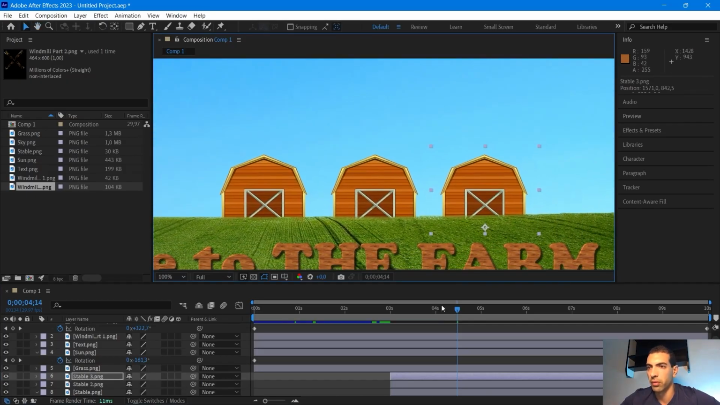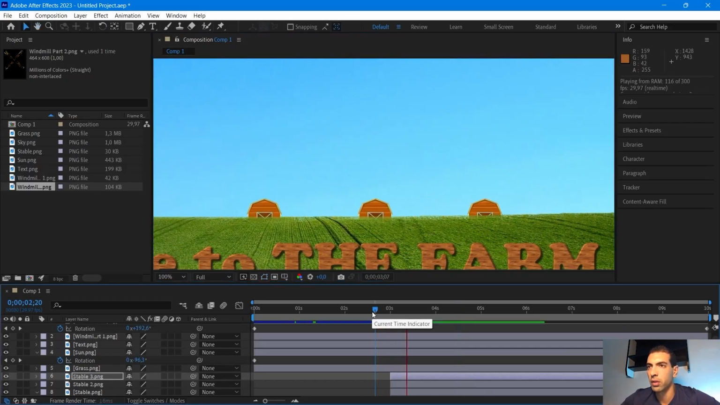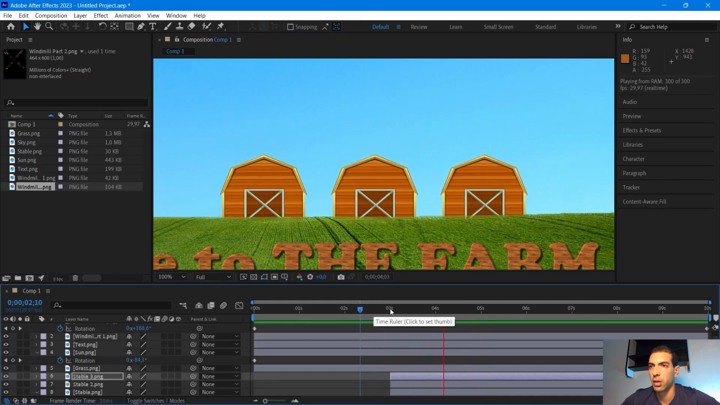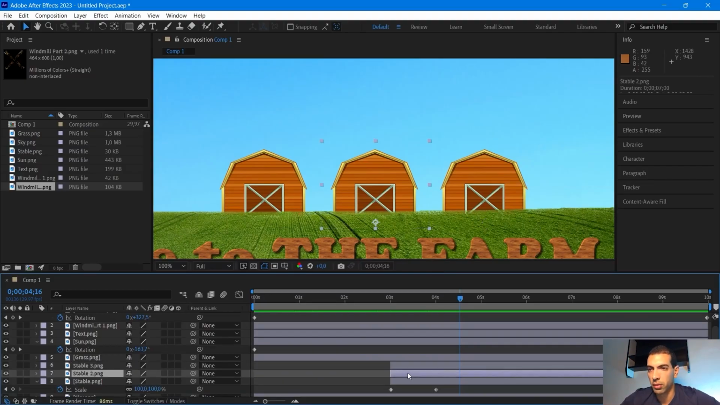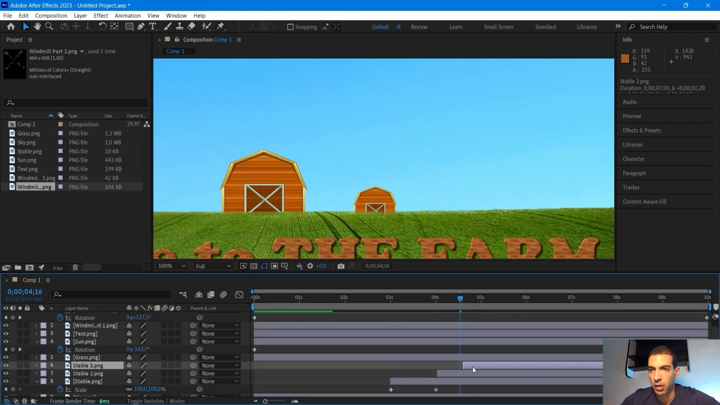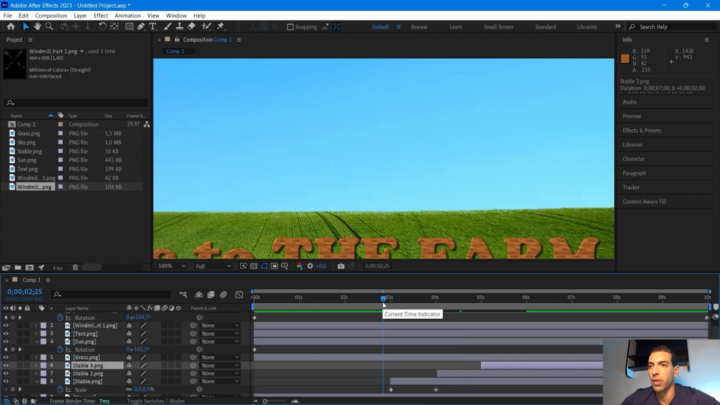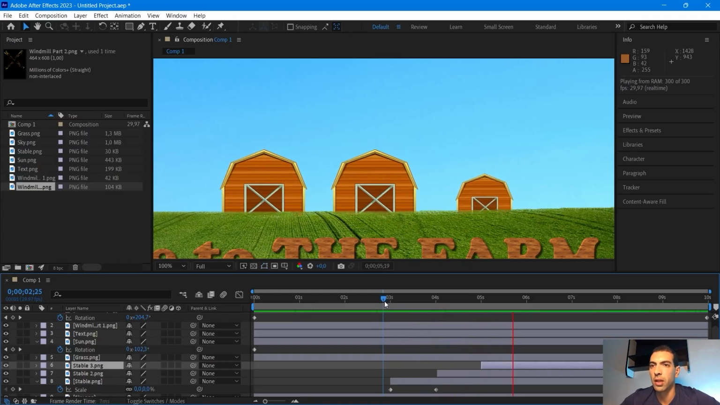Let's see what type of animation we get. I think this is a good result. Now I'm gonna select stable 2. I'm gonna move it by 1 second, and stable 3, I'm gonna move it by 2 seconds like this. Now they appear in order: stable 1, stable 2, and stable 3.